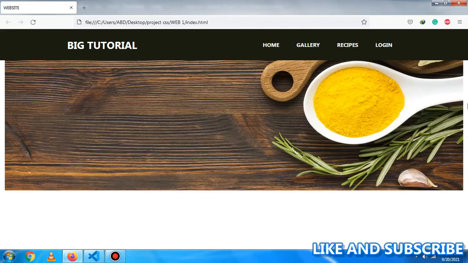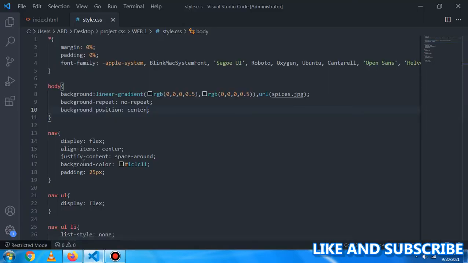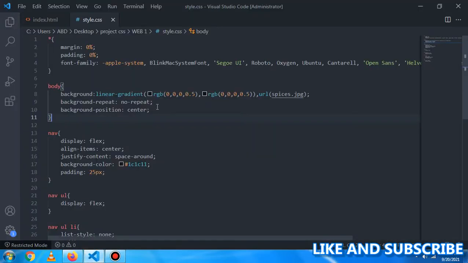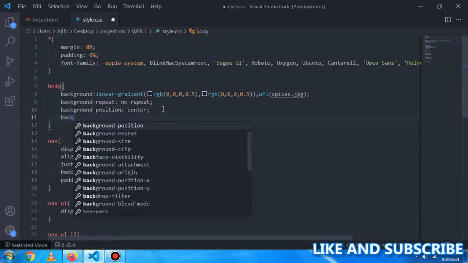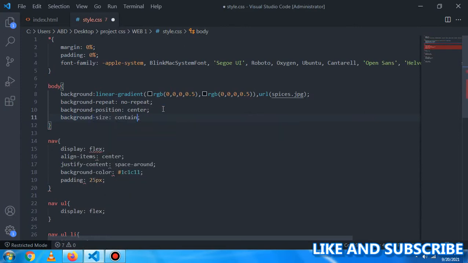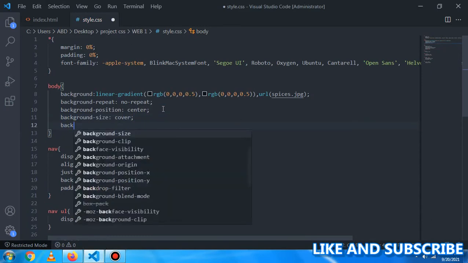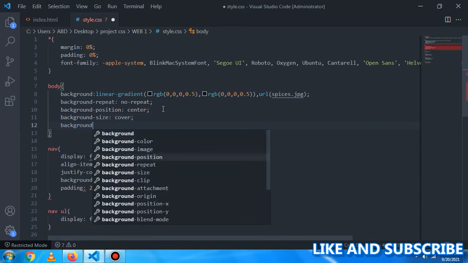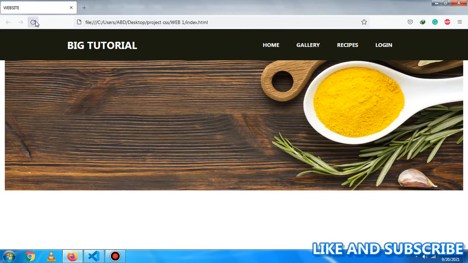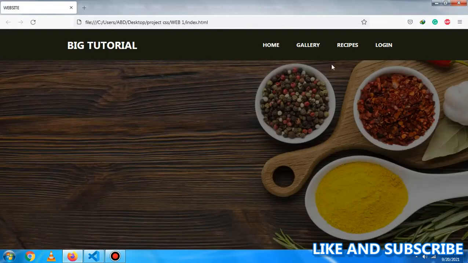Without background repeat, it won't repeat anymore, but as you can see, it's not looking well. So background-size should be cover and background-attachment, we shall fix, yes, nice.